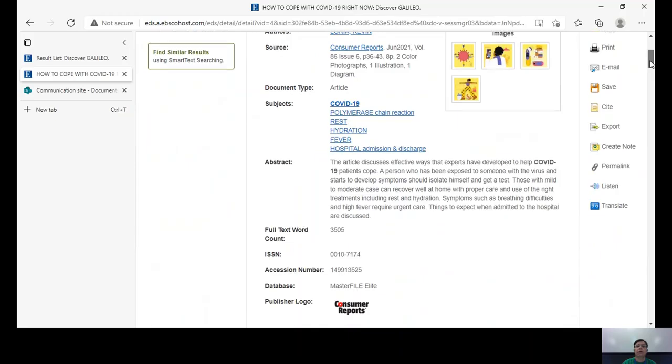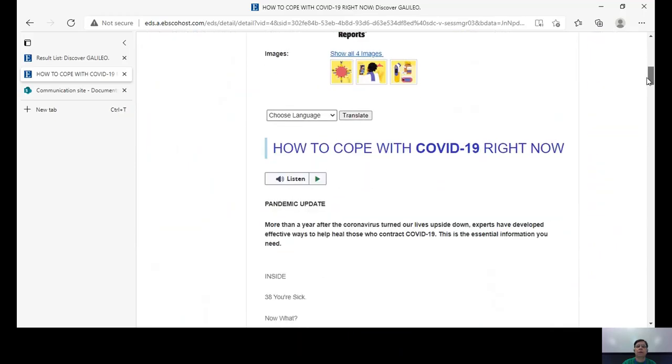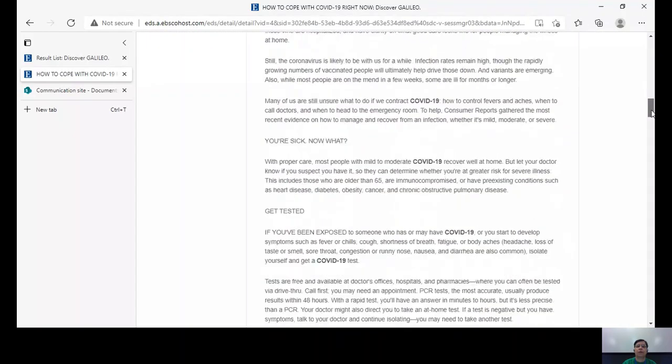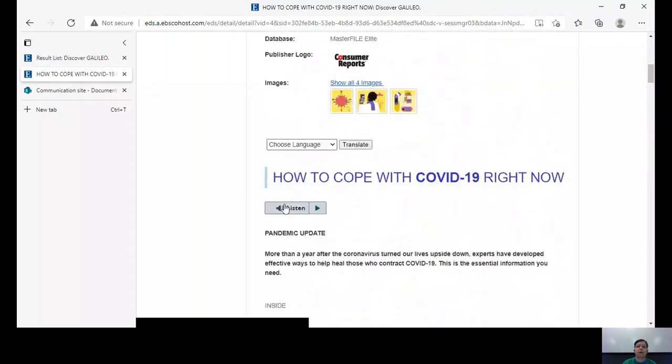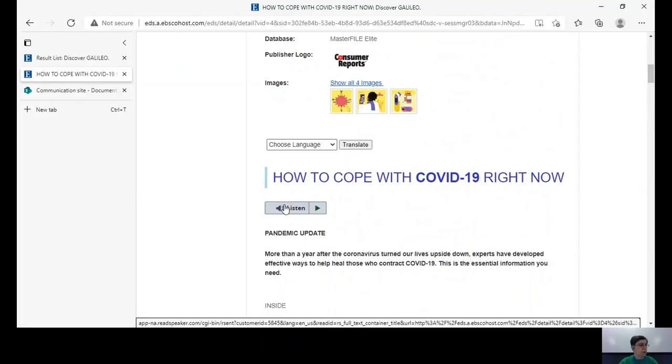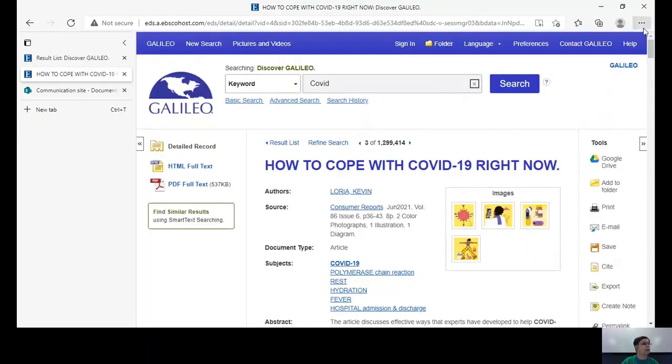Okay, it'll tell you about images. And then also what's nice is you can listen to the article too. That gives you a listen option. All right. So that is newspapers, journal articles, and magazine articles in Galileo.